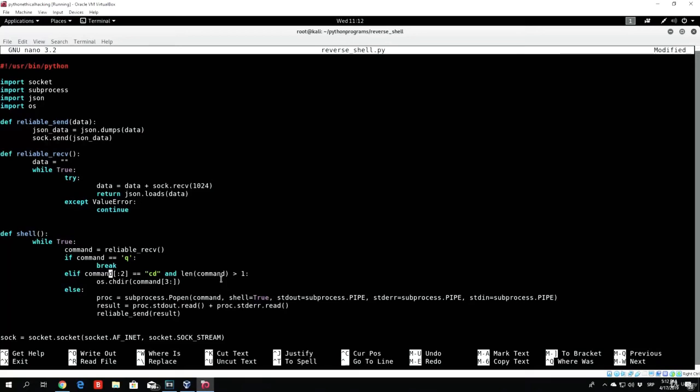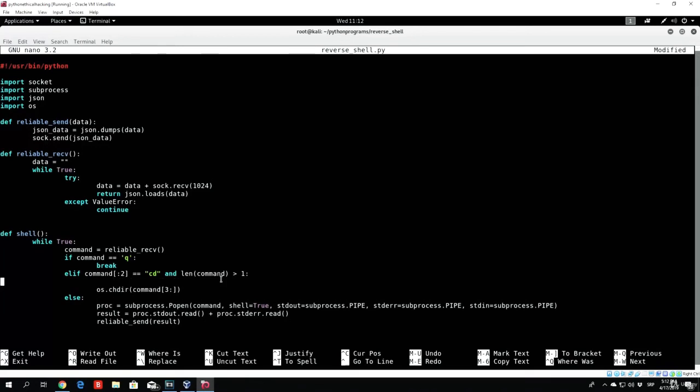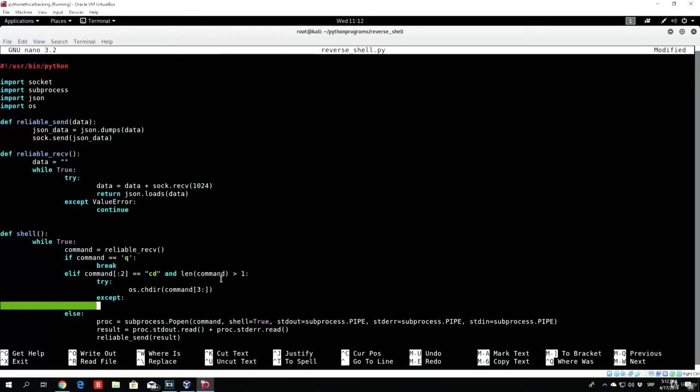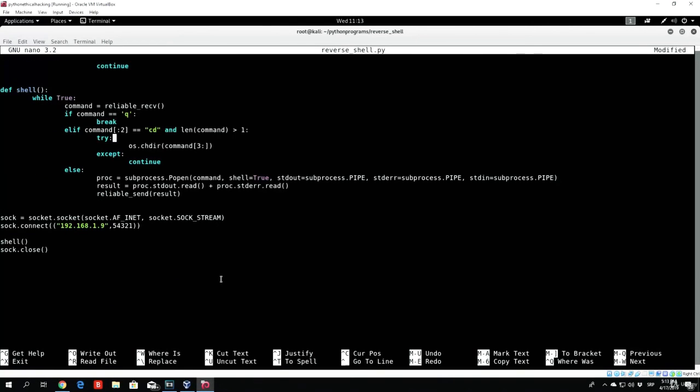But just in case, we actually want to run this in a try and except rule. In case, for example, the user specifies the directory with a wrong name, we don't want our reverse shell to crash, so we will just try and accept. We will accept, and in any case where the user specifies, for example, a directory that doesn't exist or any error occurs, we will just continue with the program. So basically this is the entire code we need to specify right here. Let me just check this out.